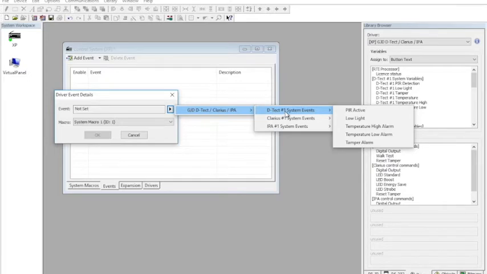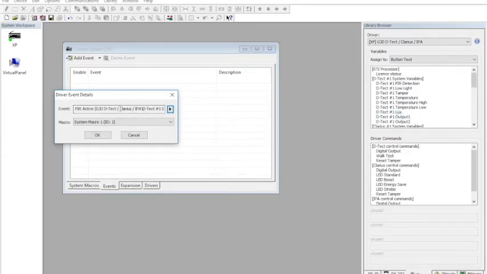So here we can see the events for the DTect device. We've got the PIR being activated, the low light level being detected, the high and low temperature alarms, and the tamper. And we can simply add the event. So if we want something to happen when the PIR is activated, we can trigger that system macro.